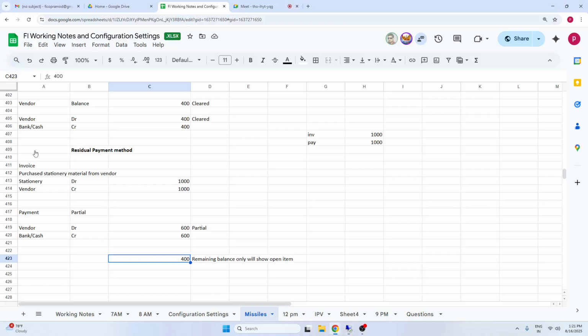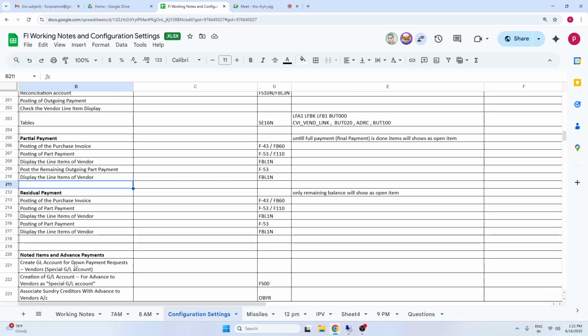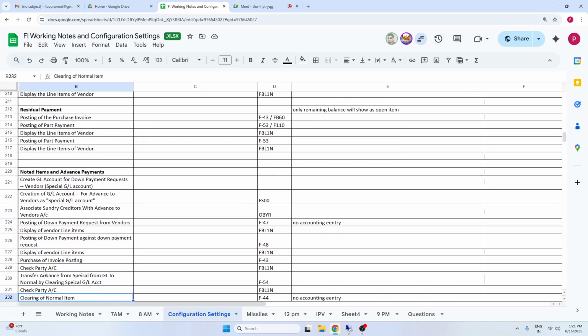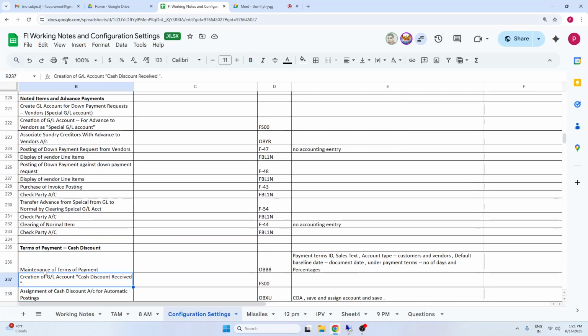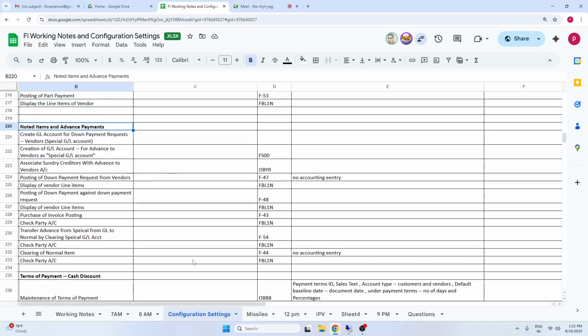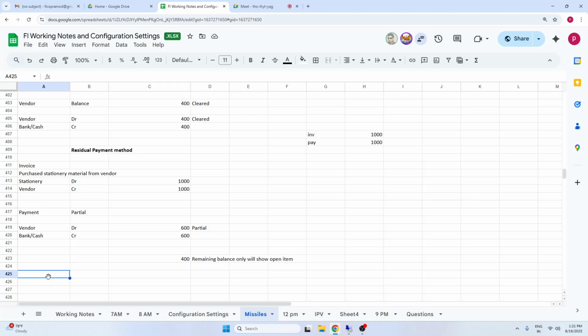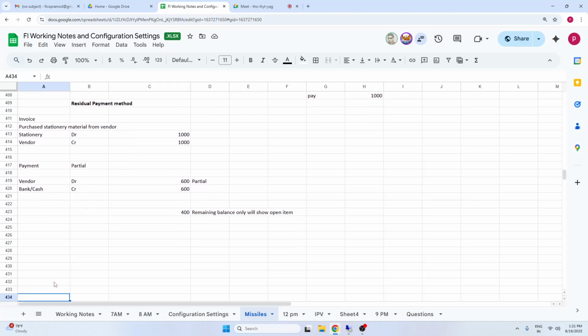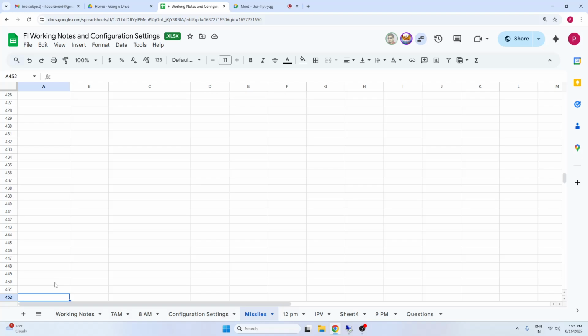Okay, if you are good with partial and residual, go back to the configuration settings. So we understood partial and residual. Now come back to the noted items and advance payments. What is advance payment? Ashwin sir? Making payment on advance basis. Okay, so we make a payment for a future invoice. Now let us understand the concept of noted item and advance payment.